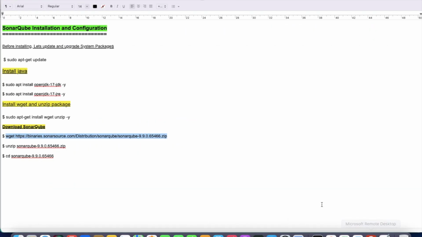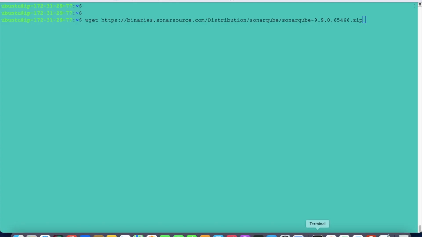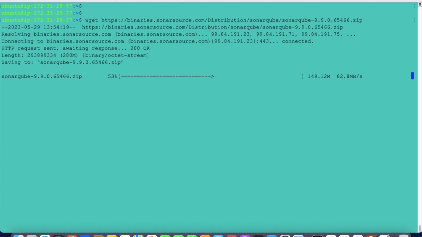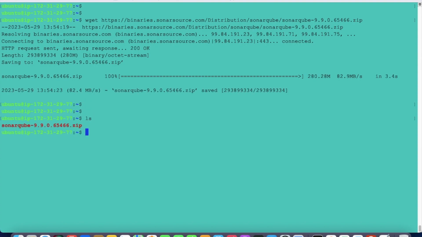So that I have done over here. But this version is showing something different. Basically I have taken a little bit previous version, because it is more compatible with JDK 17, right? So just download it. It is downloading. So here it is downloaded. So we will unzip this file. Unzip.